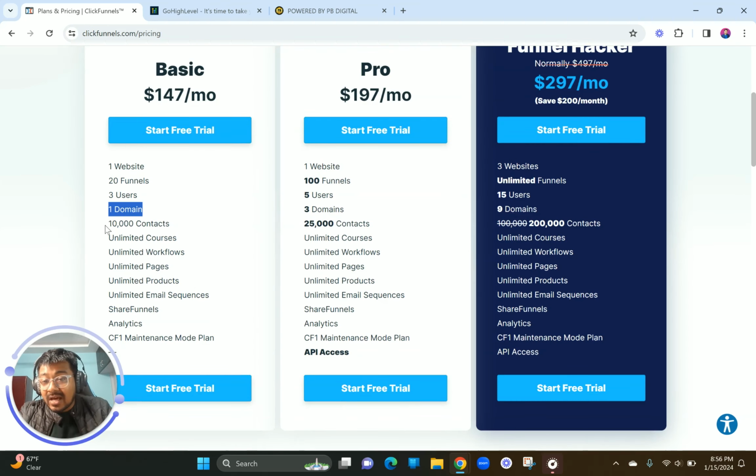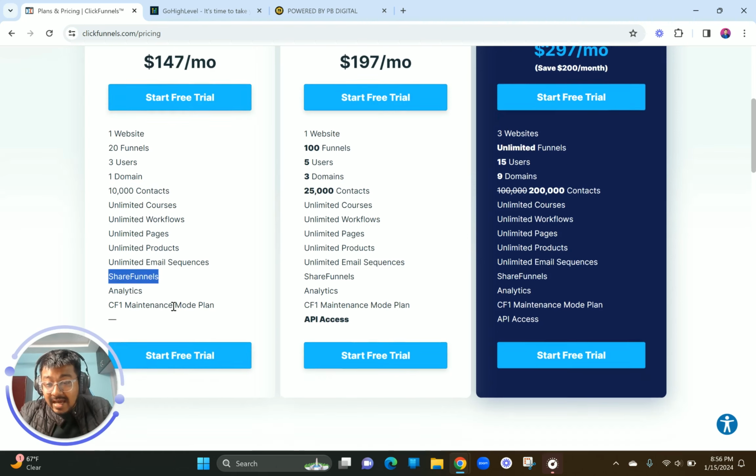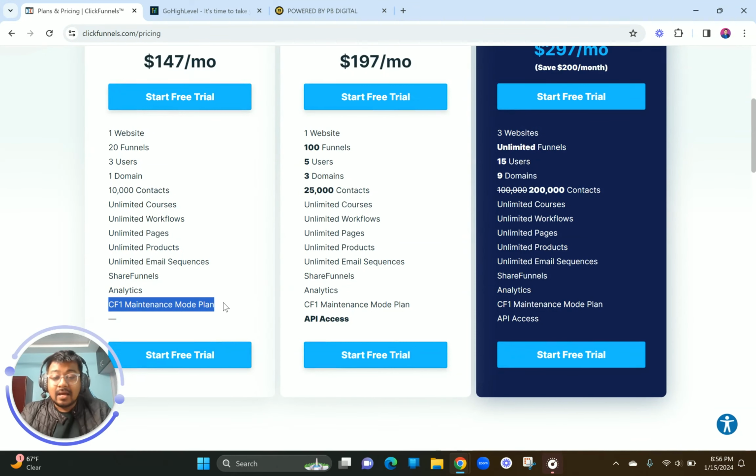Okay. Then we have a limitation of 10,000 contacts. However, there are unlimited courses, unlimited workflows, unlimited pages. So basically, you can have 20 funnels with unlimited pages, or one website with unlimited pages, which is nice. Unlimited products, unlimited email sequences. That's nice. You have share funnels, analytics, and CF1 maintenance mode plan. What is CF1 maintenance mode plan?